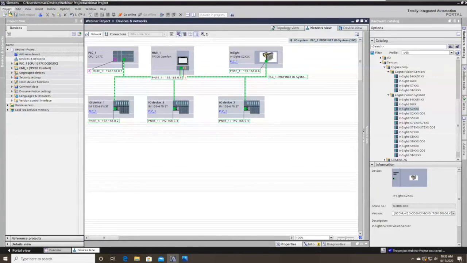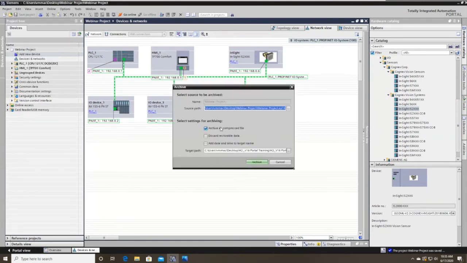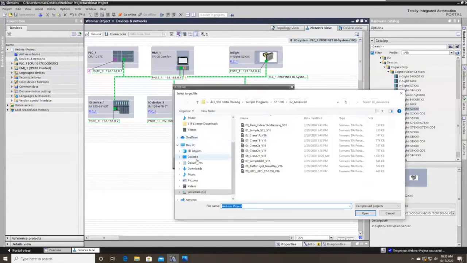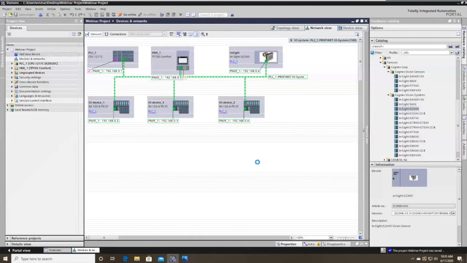But if you wanted to send it to somebody and you didn't want anything to get corrupt, you wanted to have everything stay within your project, what you'd do is you come up here to Project and you'd come down here to Archive. And it asks you for the source of the project you want to archive and the destination you want to store it in. So in this case, I will put it to the desktop, make it a little bit easier so we can just find it quickly. I'll archive it there.